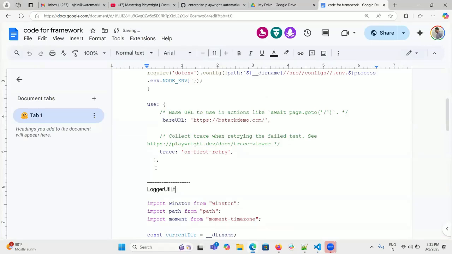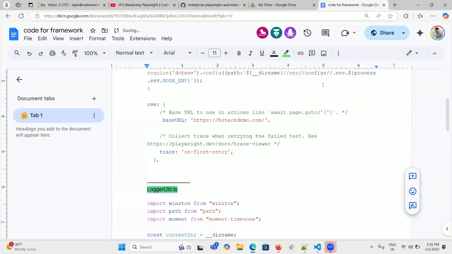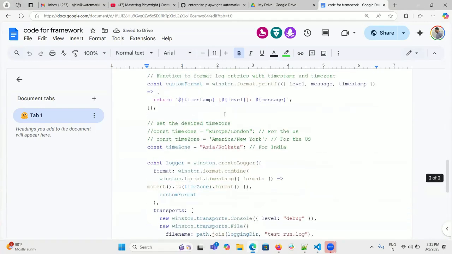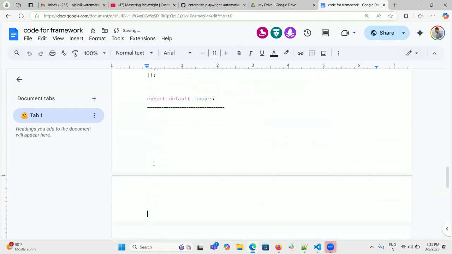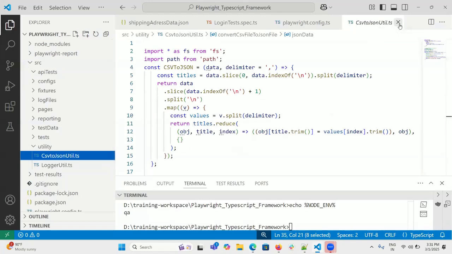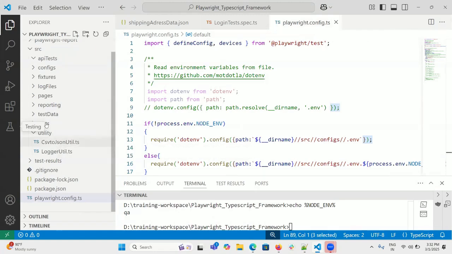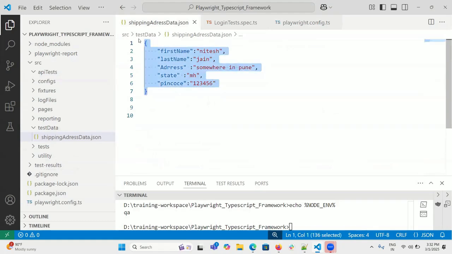All the things will be .ts if it is utility or the page. The reason is only the test case file name will be .spec.ts. CSV to JSON, I have utility, but I will not provide this to you. As of now, it's not required. Test data. Inside the test data folder, we are keeping a JSON.